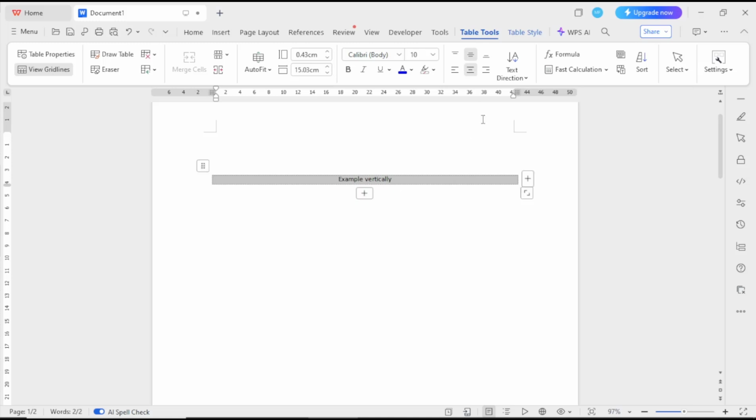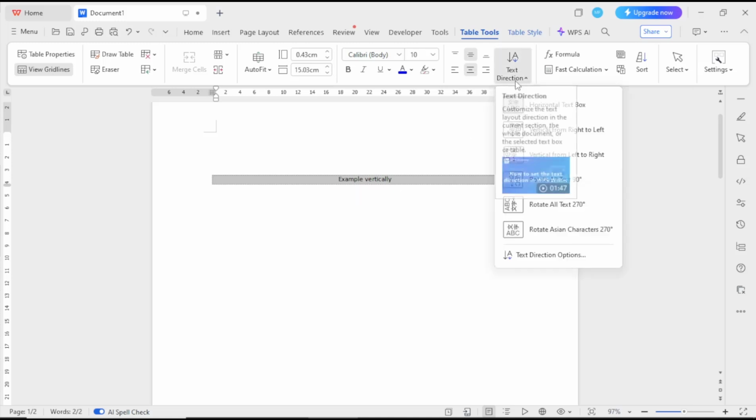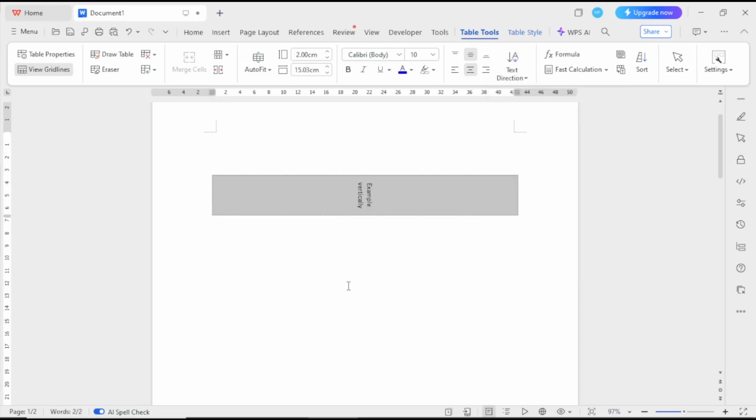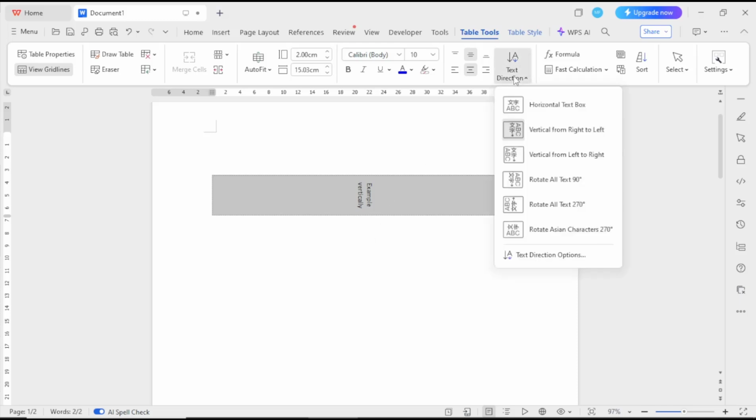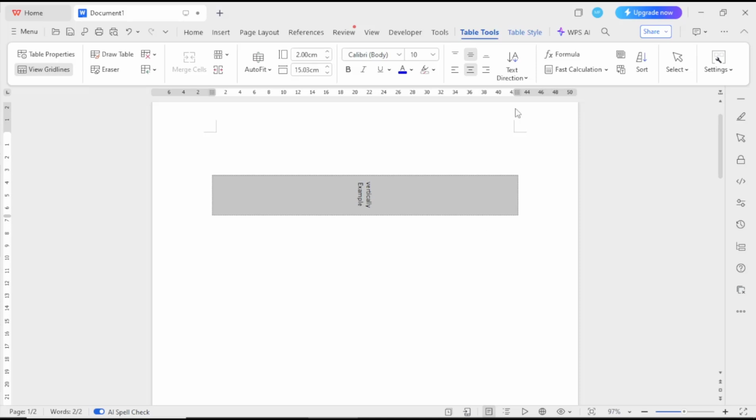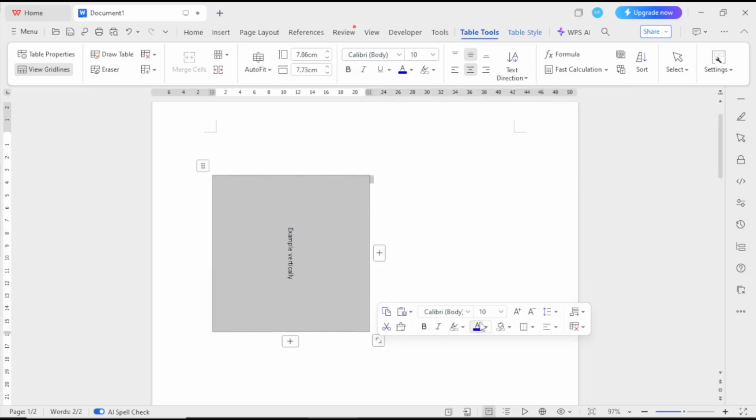Next, to make it vertical, you can use this text direction. I will set it to vertical from right to left, or you can set it to another vertical from left to right. You can choose this option, and then you can resize like this.